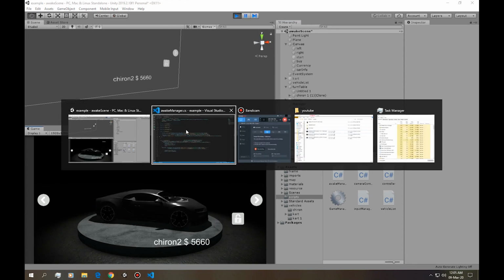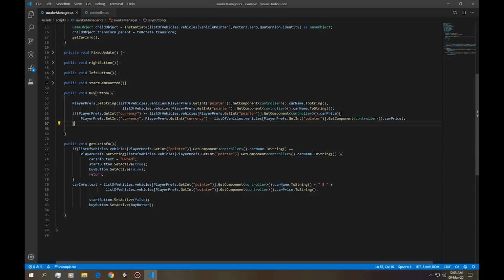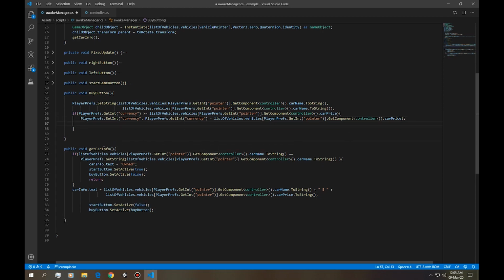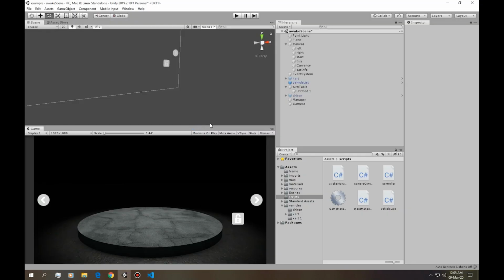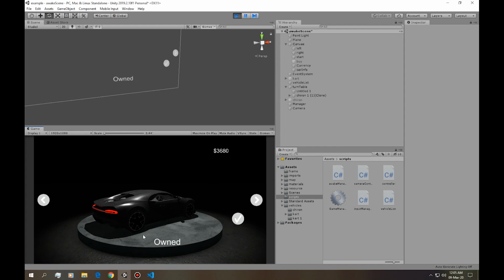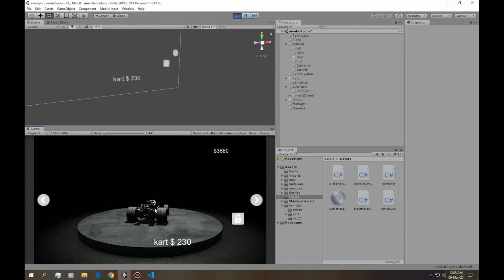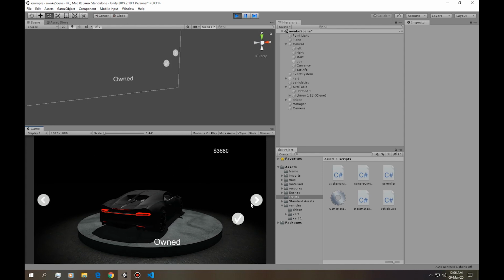We can't, because we forgot to actually use this car info. So after we press the buy button, we want to refresh this car info. Very simple fix. Just execute the car info method. Hit save. Beautiful. It shows that we own this car because we bought it. These other cars are not owned. So let's try to buy this car, which costs 230. Let's buy it, and now we own the car. So we own this car and this car.